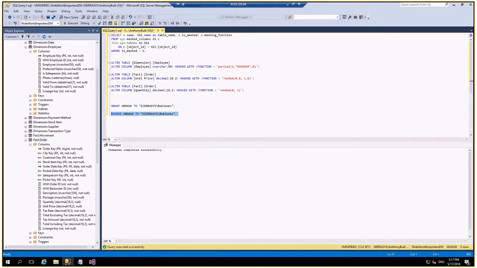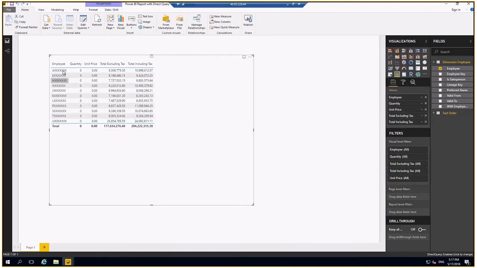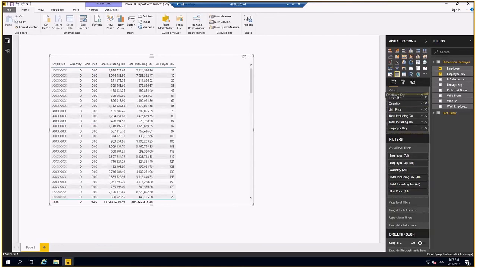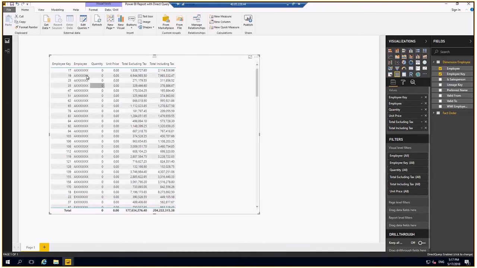And I've done that now, and if I go back to here, you can refresh this, and we should now see that, again, we now have the mask applied. I can't see the full employee name, quantity, or unit price, and we can see every employee if I add the employee key, for example, right? So you can see how I still have all the raw detailed data. I'm just seeing a mask on the employee quantity and unit price.